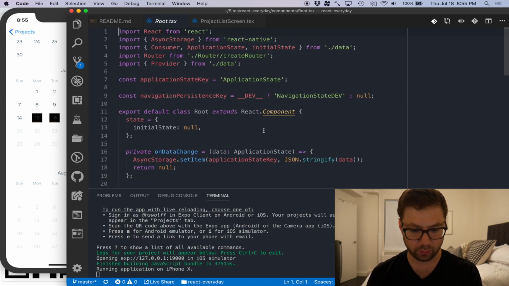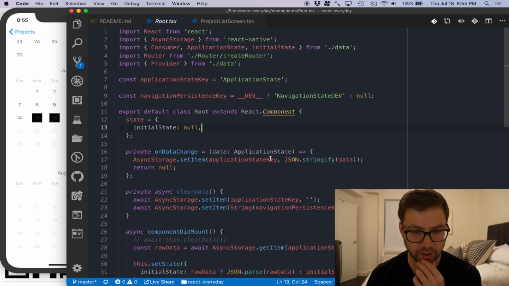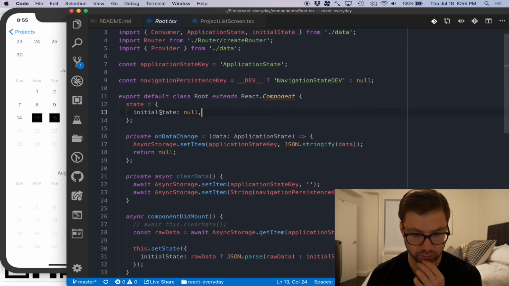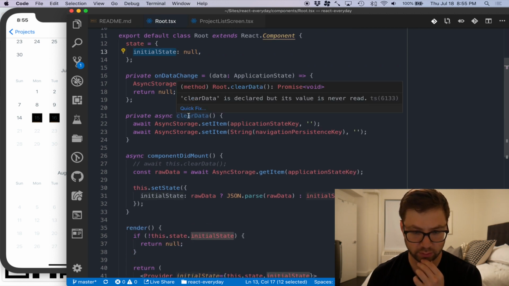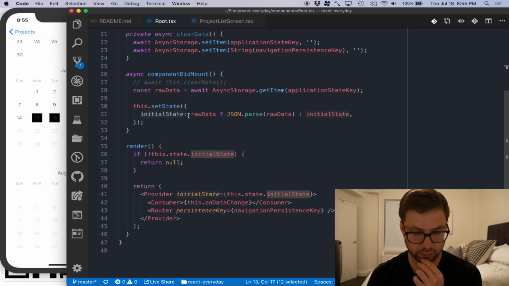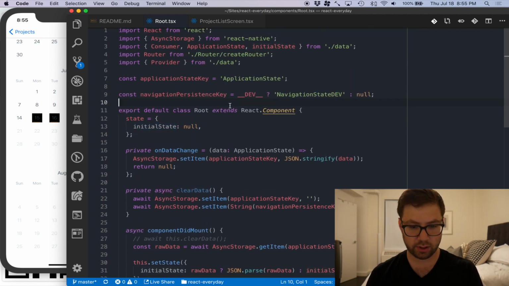Let's give us a little bit more space over here. So this is my root application. It's using state. This is what is actually managing almost everything for it. Let's convert this into a function component.